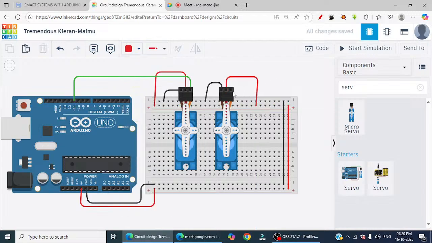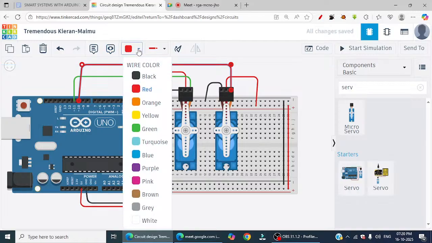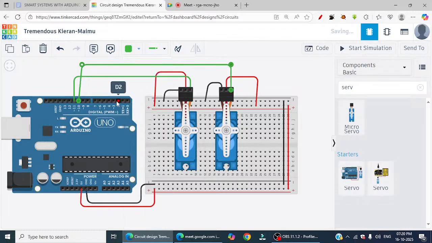Okay, then you can take another wire for the signal. You will connect it to another PWM pin. Pin number 10, so 10 also will support pulse width modulation signal. I'll change this color to a green color. So now we have two servo motors connected. We can see how to program the servo motor.